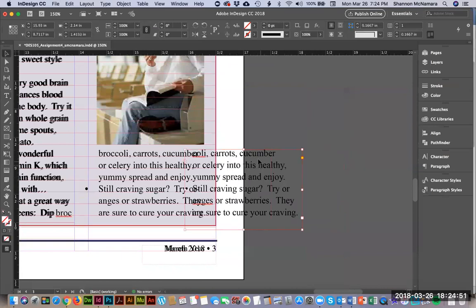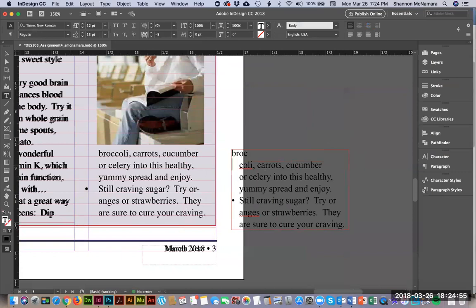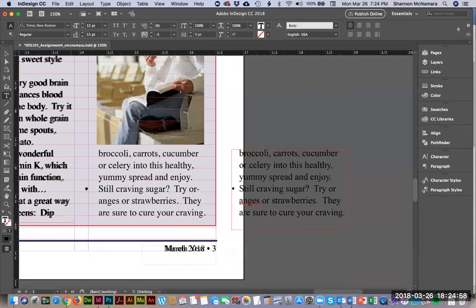Wait, oh, I lost the rest of broccoli. That's what's going on. Like, where's the rest of that word? Shift enter. Broccoli, there we go.